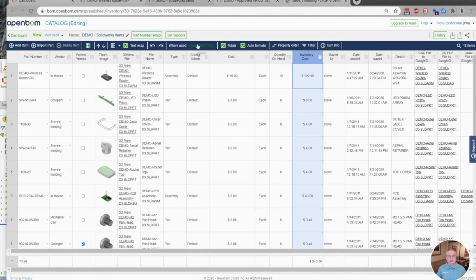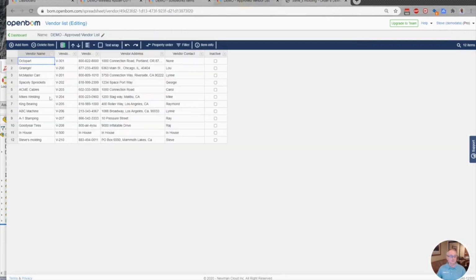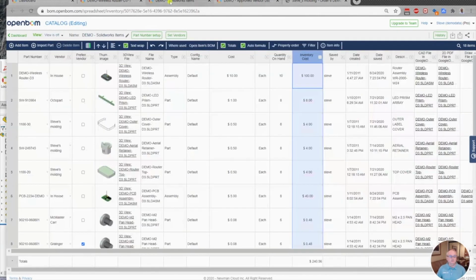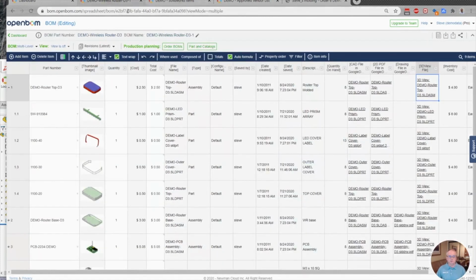So along with that, I can also continue on and build myself a list of approved vendors, and I can assign individual vendors to each one of these items. I can also have multiple vendors for a particular item, in which case I can choose which one is my preferred vendor. So along with creating that bill of material is the ability to do some planning.